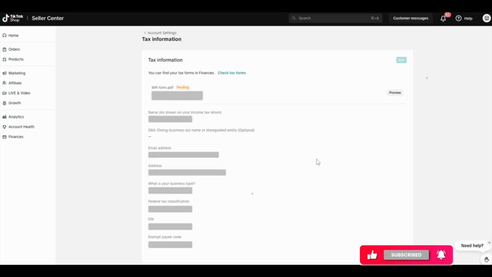After filling in all the fields and uploading any required documents, click on the submit option. Now, TikTok Shop will review your submission. This process may take a few days. You will receive an email or notification once your tax information is verified. Once approved, return to the tax information section to confirm your status.